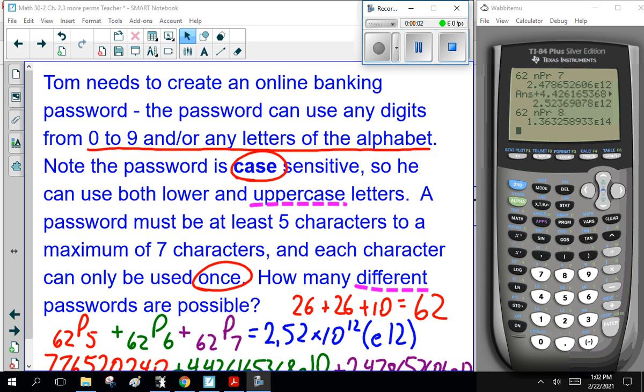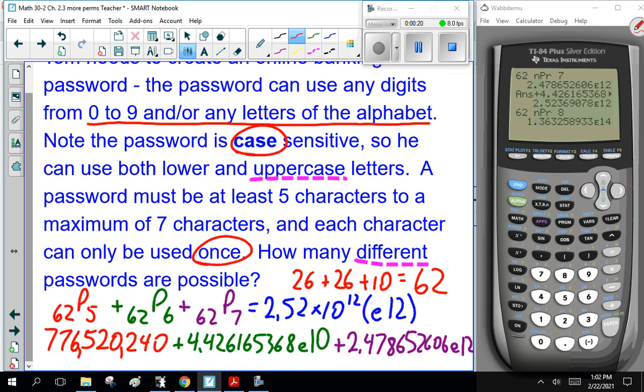Hello, ladies and gentlemen. Welcome to Math 30-2, Chapter 2, Section 3, Permutations when all objects are distinguishable or different, Part 3. Now, we just did the online banking passwords. 62 choices. When you have 5, 6, or 7 letters, you get a total of like 2.5 times 10 to the 12.